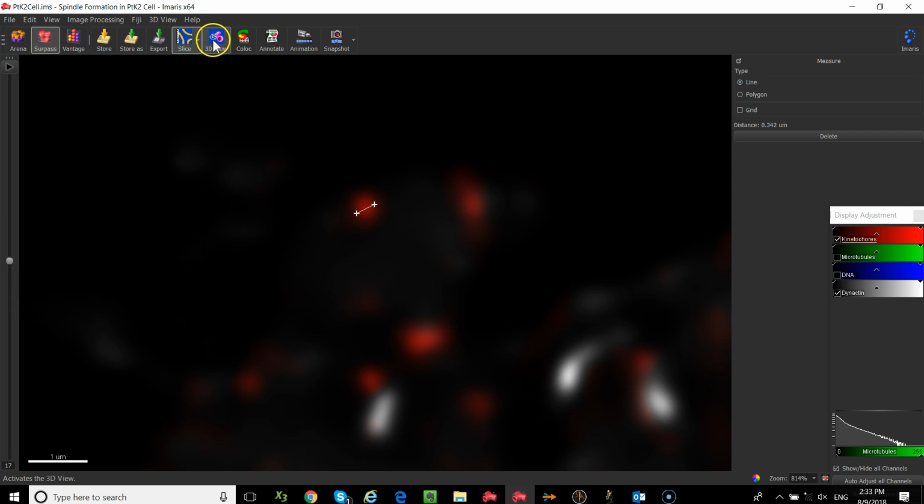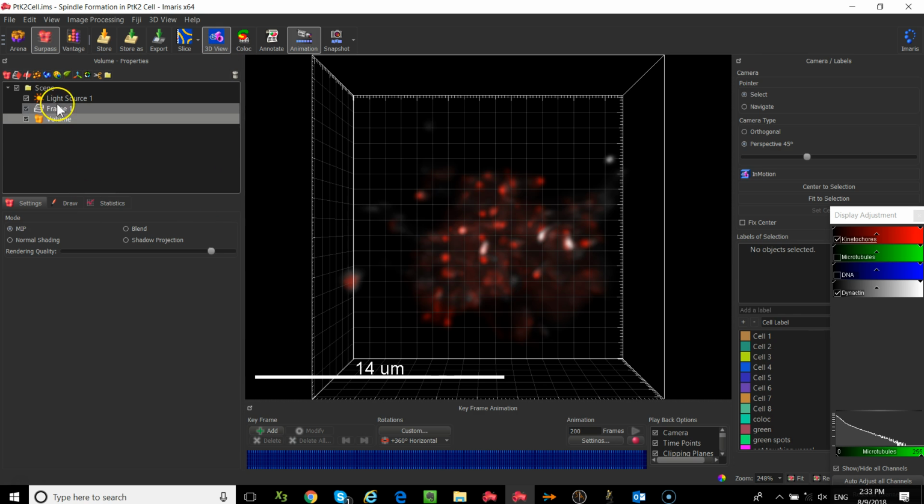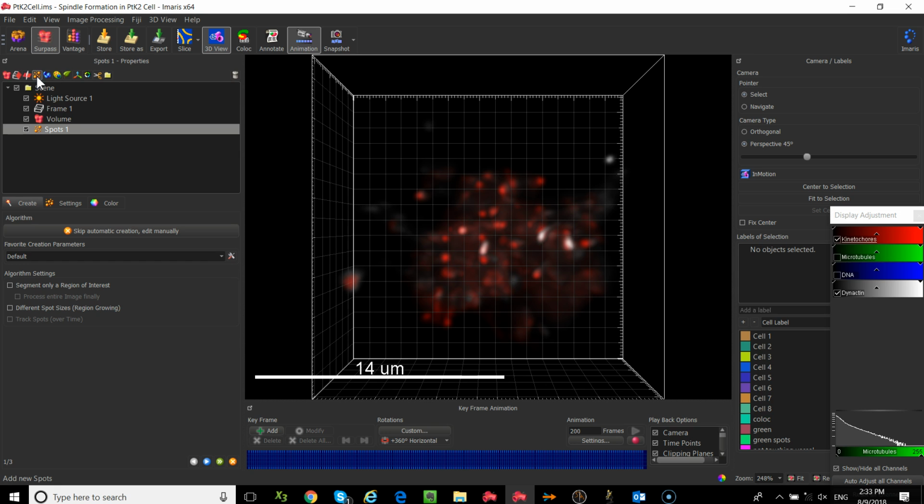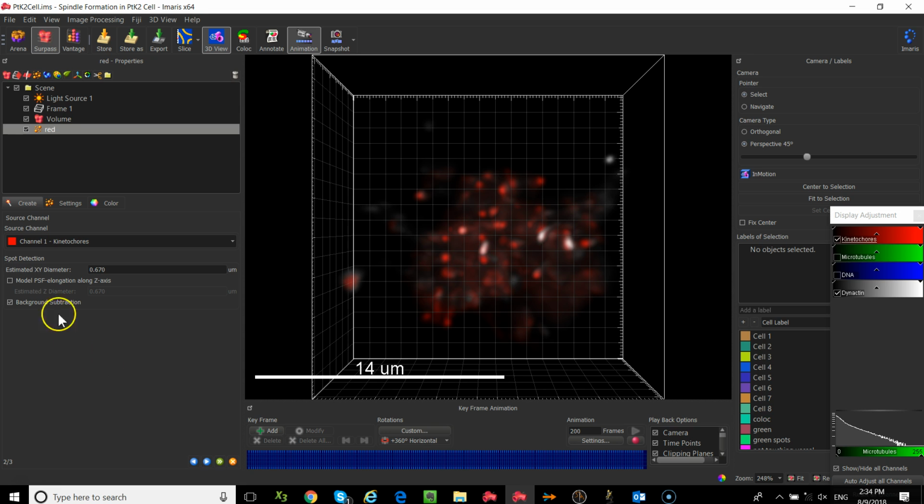So what I'm going to do is I'm going to go back into the 3D view and I'm going to create 2 spot objects, one to get the red stuff and one to get the white stuff. Okay, so if I go in, click on the little orange spheres icon, which is our spot detection. I'm going to call this red. And here's my creation parameter for this. I'm going to go to the next step. No need to do a region of interest here. And I'm going to specify my diameter as 0.3 microns.